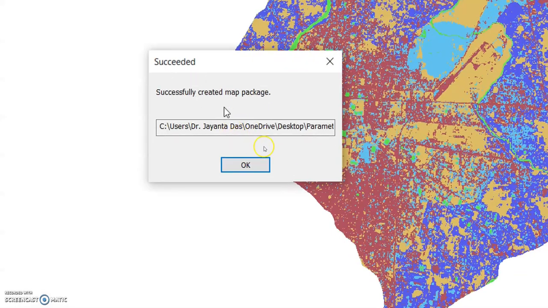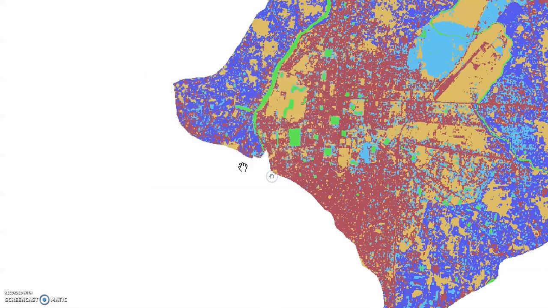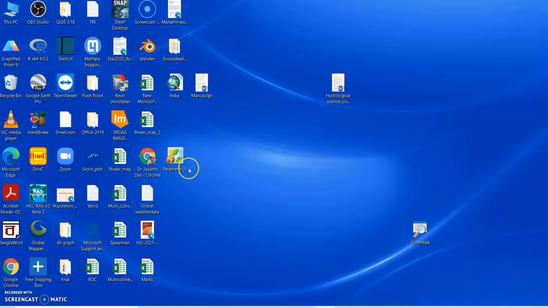It is completed successfully. Create map package. Just click OK. Now close it. Here the parameter, you can find it as a map package. Just double click it, then it will open in ArcMap.